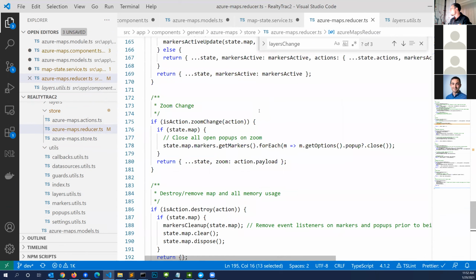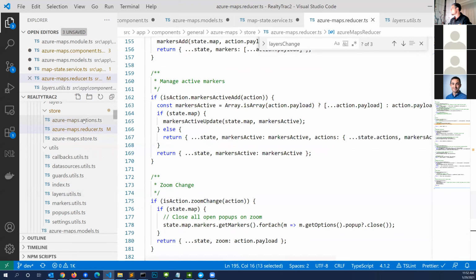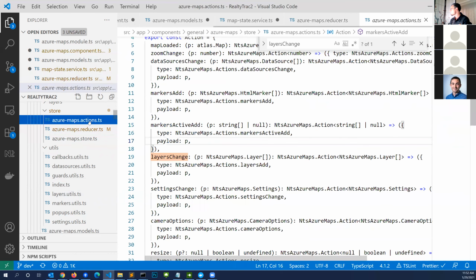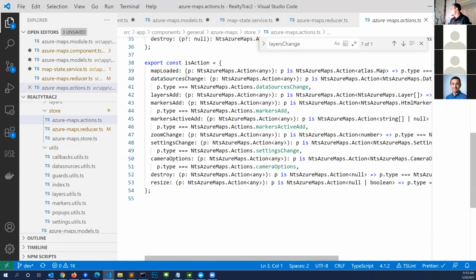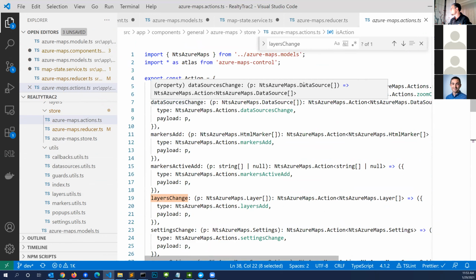But how do we know how to modify that state? That's where actions come in. Let's go ahead and see what these look like. Inside my actions file, I have two things. I have an action, and then I have a type guard, which I'm calling as action here, which lets me get proper TypeScript type. Let me just show you very simply what it looks like.